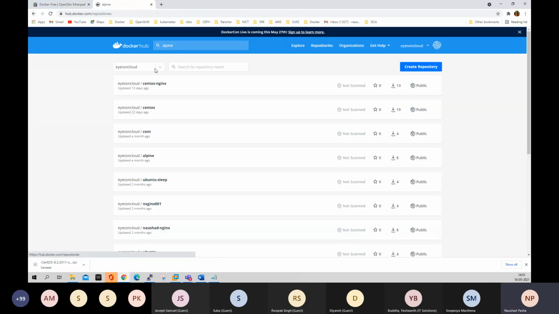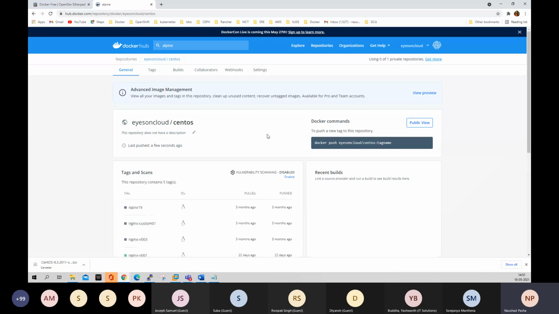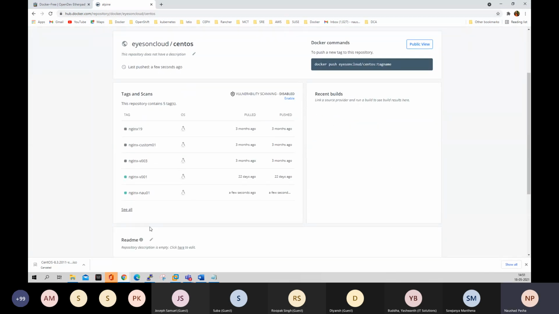So let me go to repositories. Let me go to CentOS. And there is... no, I don't see it. A few seconds ago... there you go. nginx/nau01. So I've successfully pushed an image.